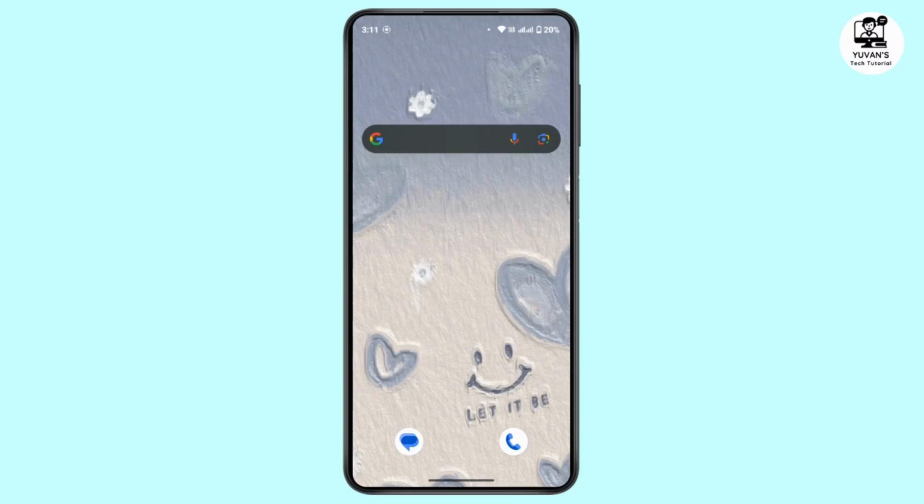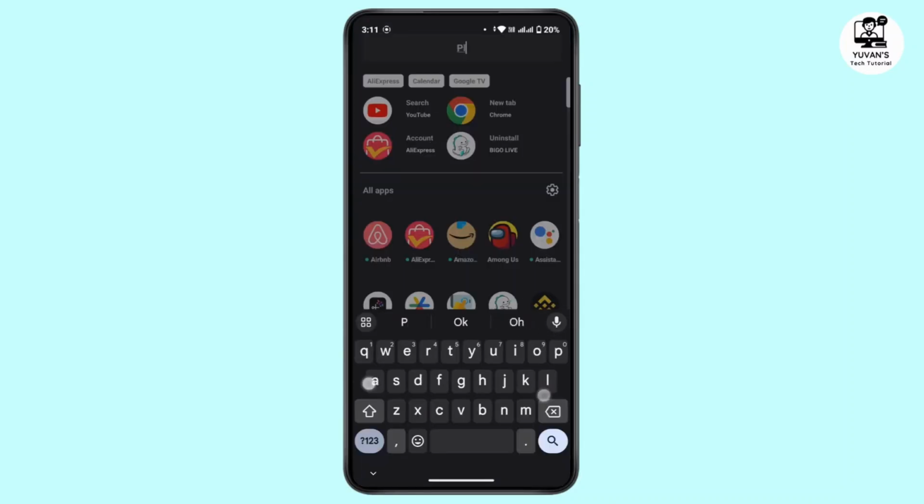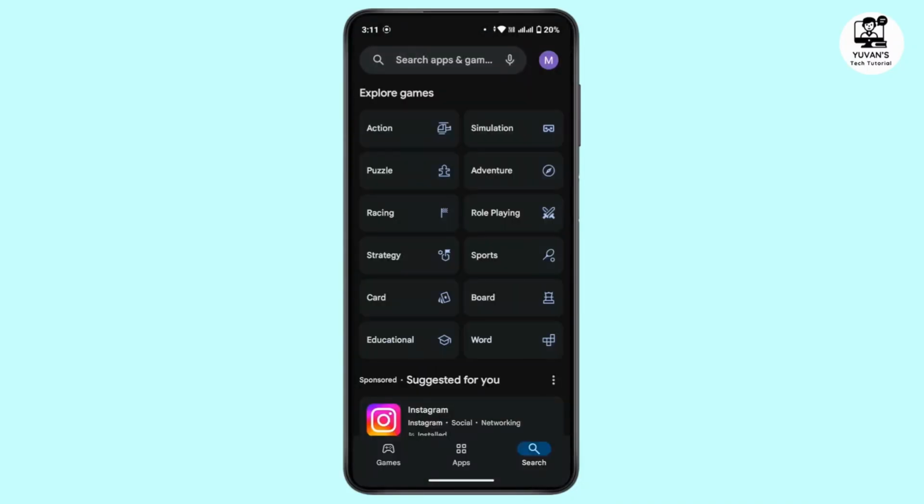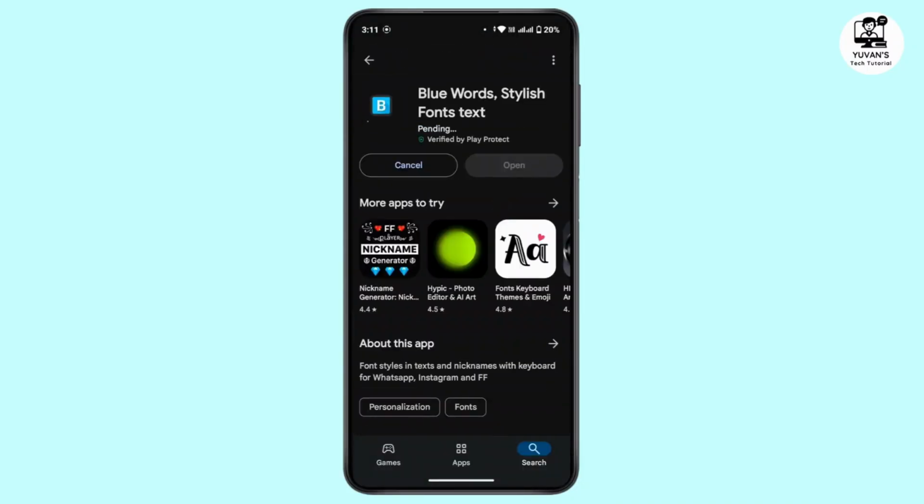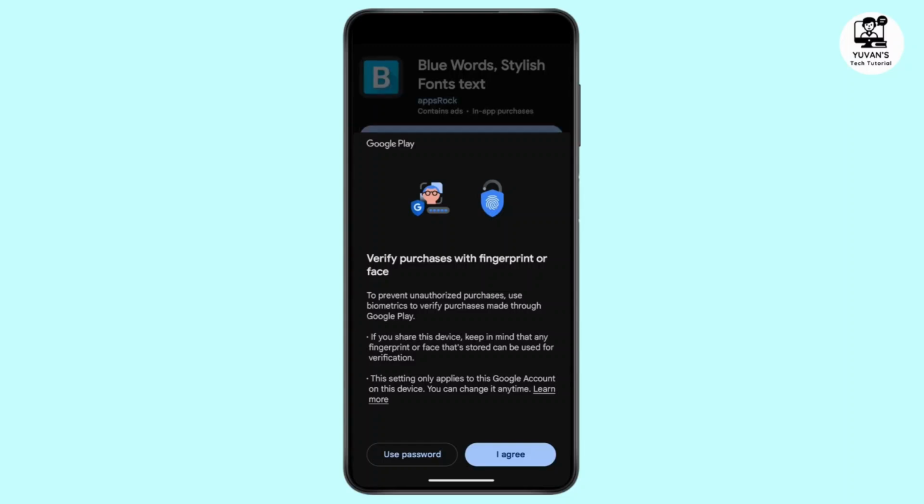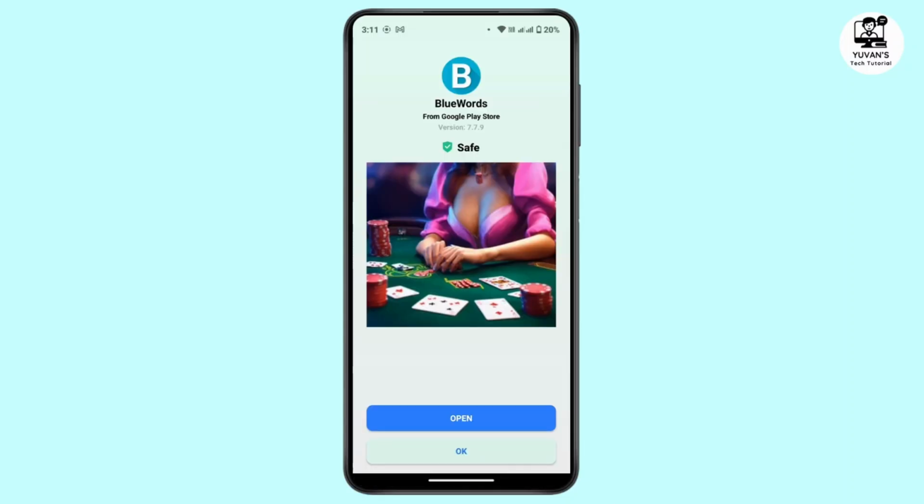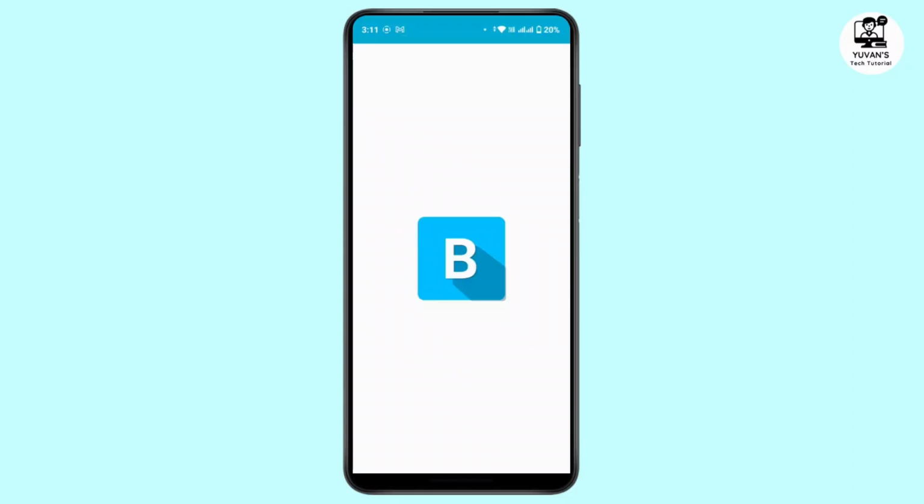Now to make Telegram name stylish, first of all you can download the application Blue Words from your Play Store. So open the Play Store on your mobile device and on the search bar, search for Blue Words. So you have to install this application on your mobile device. Now once the application is installed, open it up on your device.